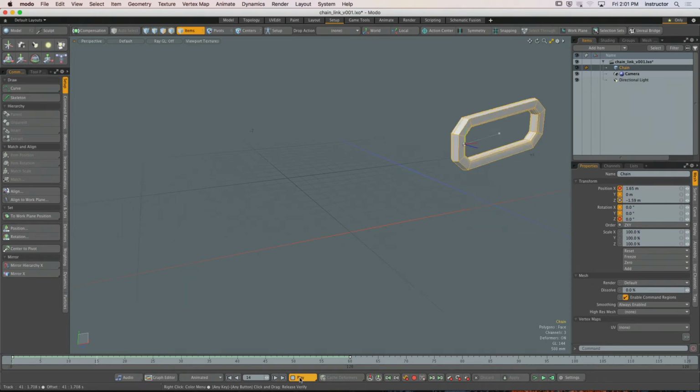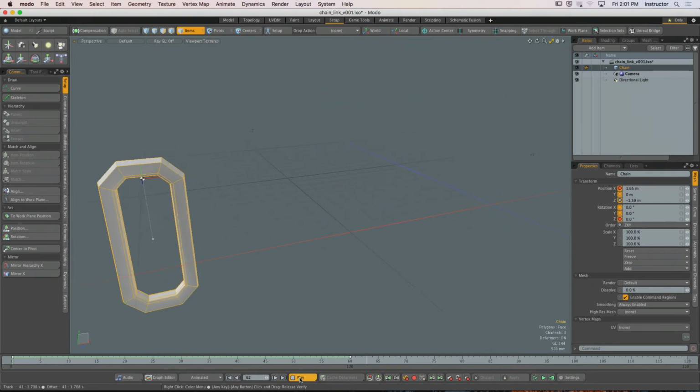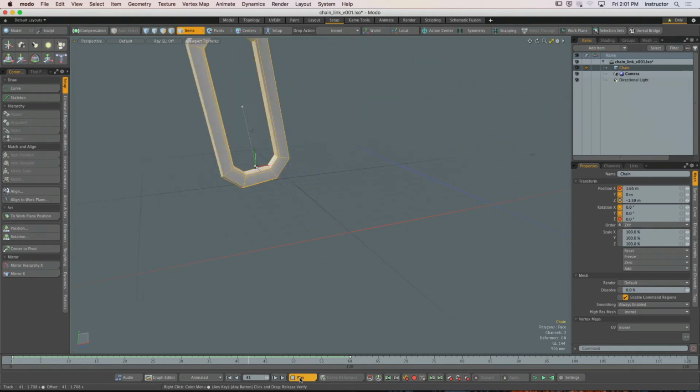Yes, sir? Is there a shortcut for play? There probably is. Yeah, there probably. I don't know what it is off the top of my head.